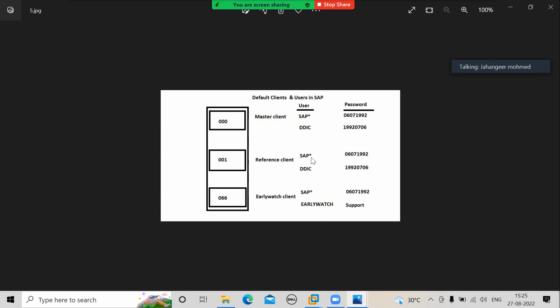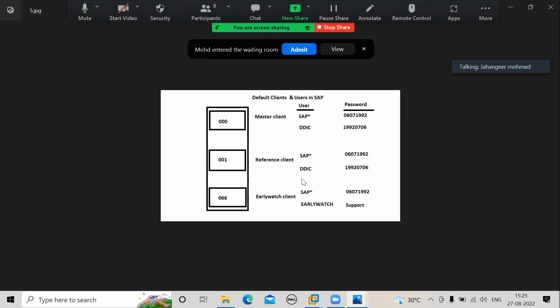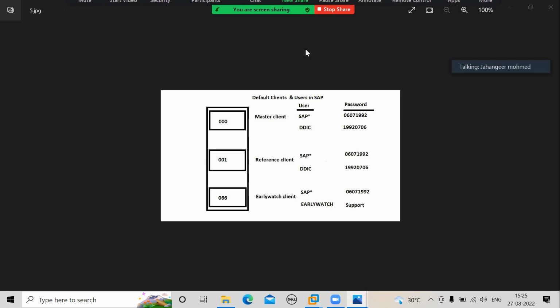Not DDIC. Why not DDIC? DDIC means data dictionary. What is the meaning of data dictionary? Table structures and their interrelationships are called the data dictionary. So if 066 is having DDIC access, you can go up to table structure level.